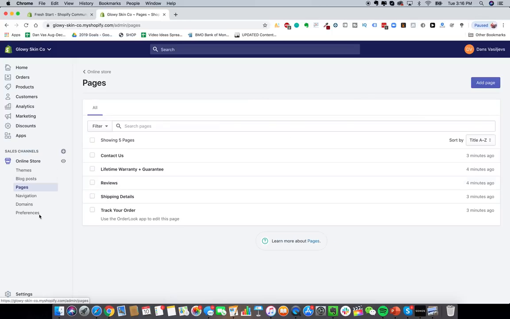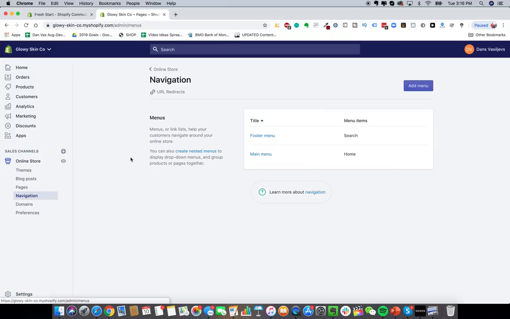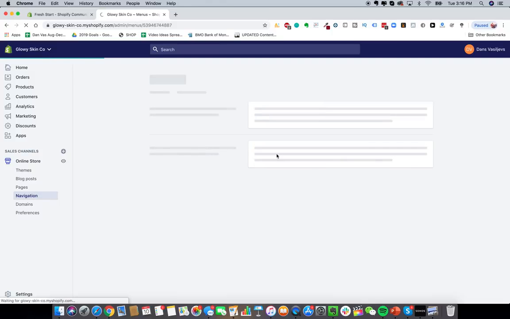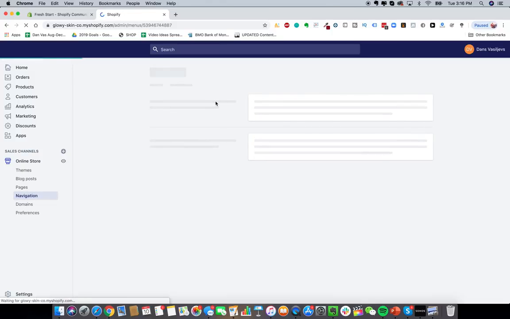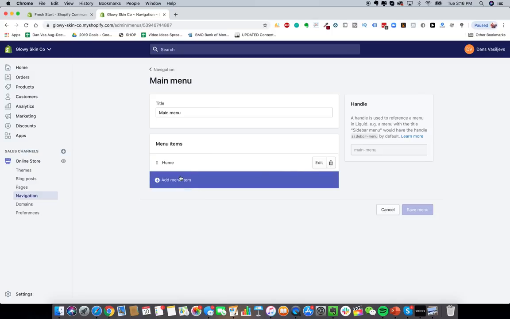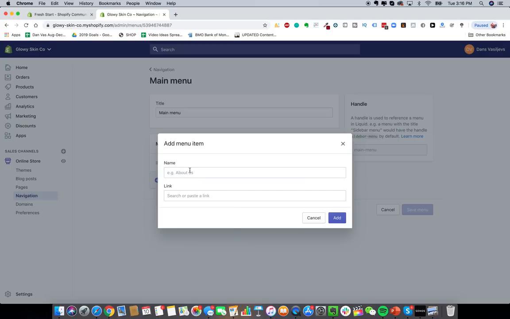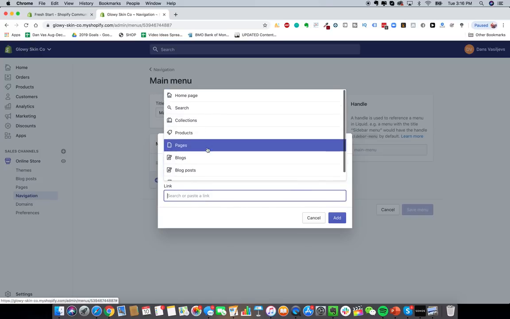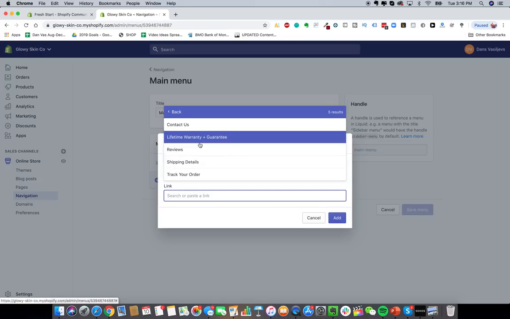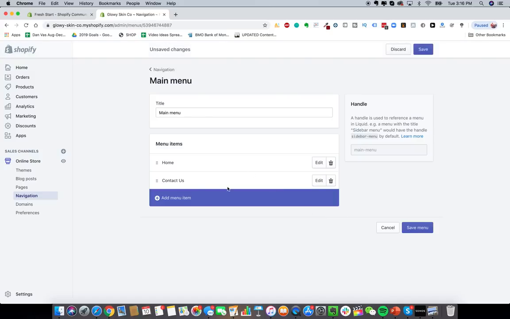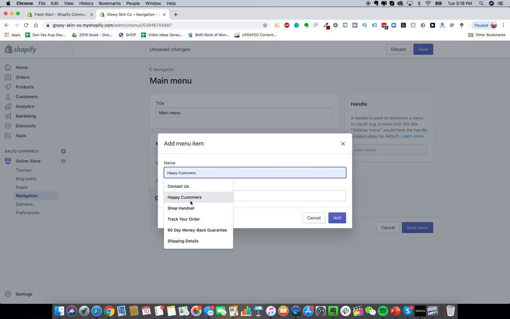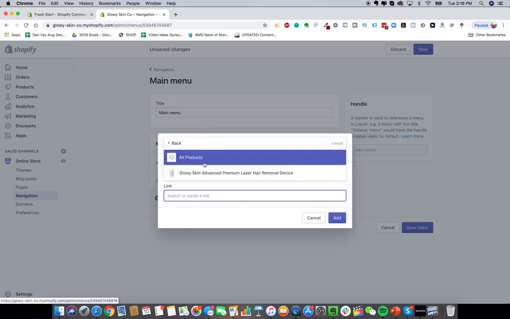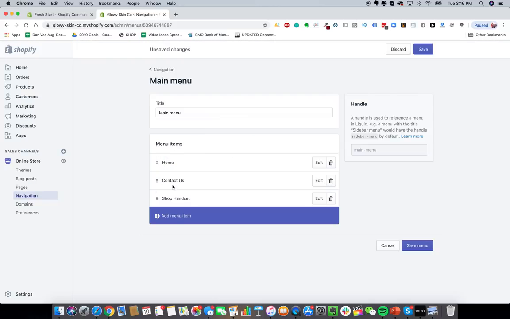And now that we have our pages that we need, we can go back to navigation, go to main menu, just like we did, and then we can start creating some menu buttons here. So add menu item, and for the menu item, we're going to put, for example, contact us, and the link would be pages, and then contact us. There you go. Menu item would be, for example, shop handset. That would be products. There you go. So you point that to the product. So it's very, very simple.